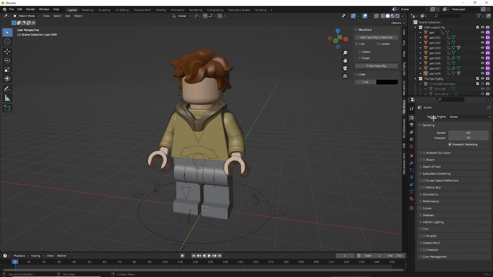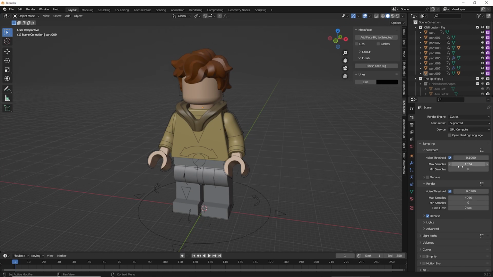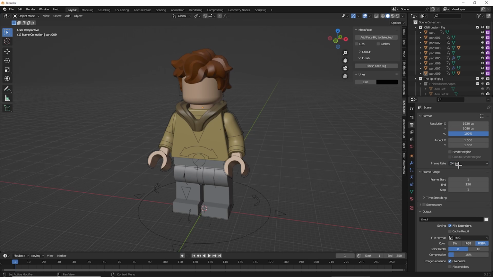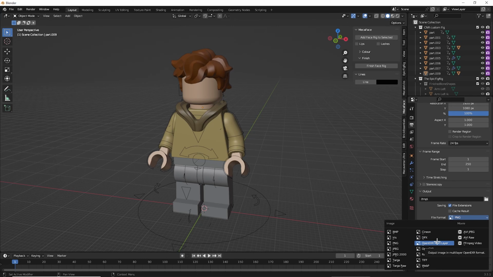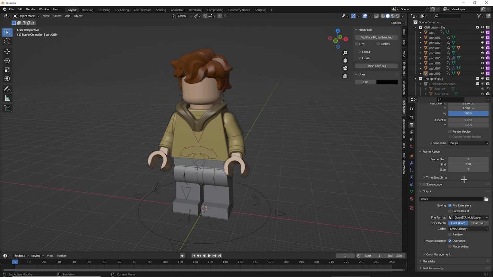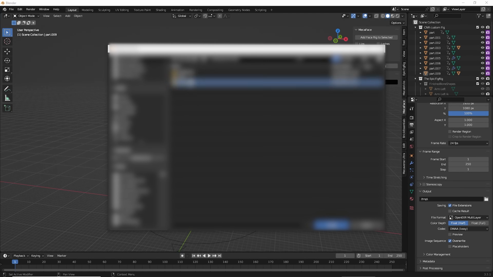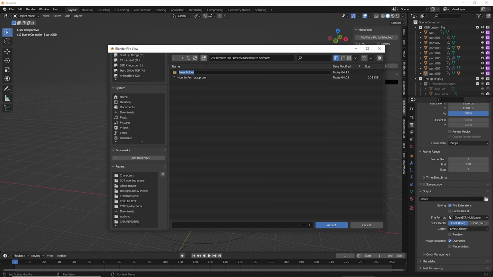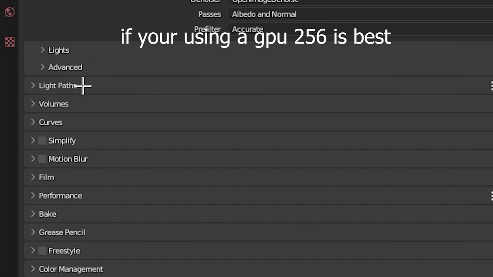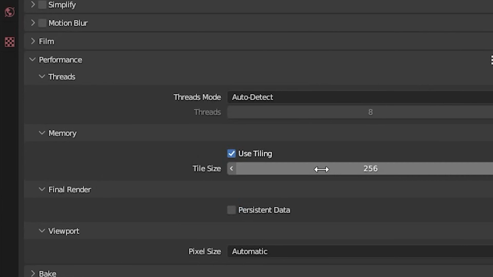So to set up Blender, just change what I change. For FPS, I suggest animating at 24. If you're using Nuke, which I am, you want to change it to OpenEXR Multilayer and change the codecs to DWA lossy. Then you want to find a location you can put your animation, create a new file for the frames, and click Accept. Also, if you're using a GPU, go to Performance and change your tile size to 256.